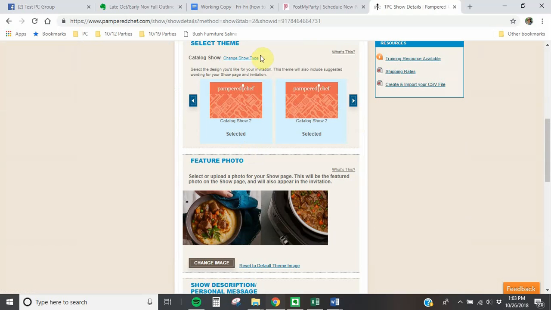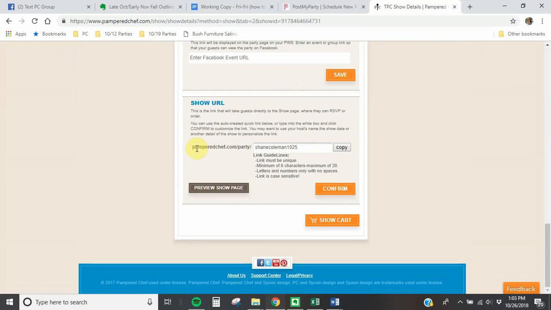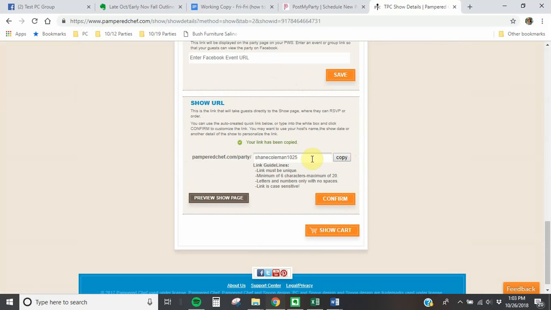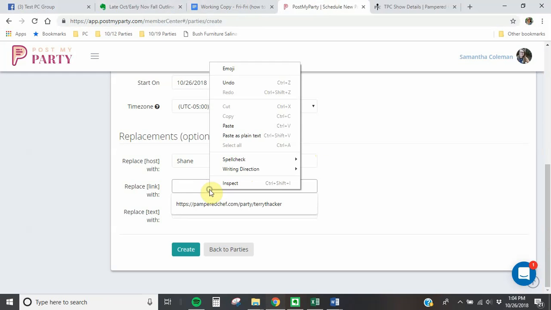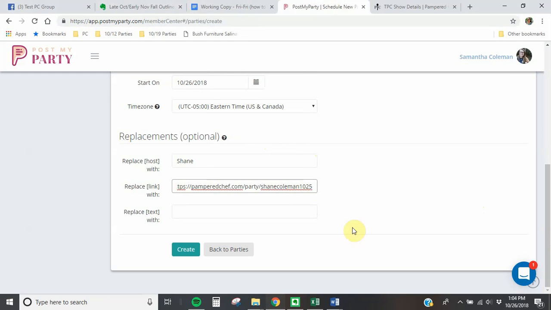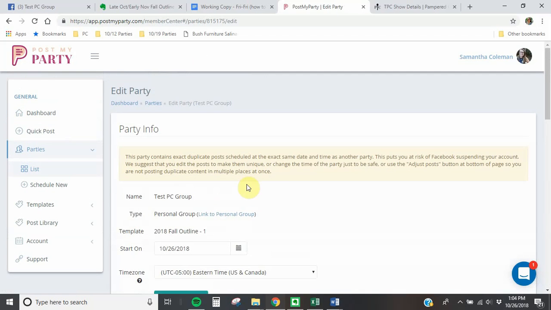Excuse me. And you're going to scroll all the way down and choose to copy this. Now you can edit this however you want. I usually just use first and last name. Sometimes there's duplicates, so you have to add maybe the year or some other number or character at the end. I just left this because, again, it's just a test. So I'm copying that, and I'm going to go back into Post My Party and add this link so that, again, whenever any post has that link character in it, their party page on pamperedchef.com is going to show up in that. So I'm going to create it.